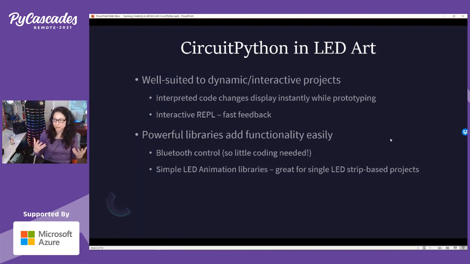And the powerful libraries let you add a ton of functionality with very little code. And I'd had a great deal more written about CircuitPython, but somebody looked over my slides and basically, in not so many words, said, you know, show, don't tell.